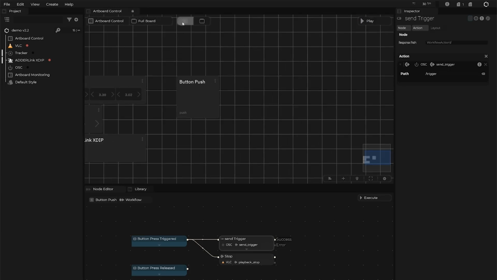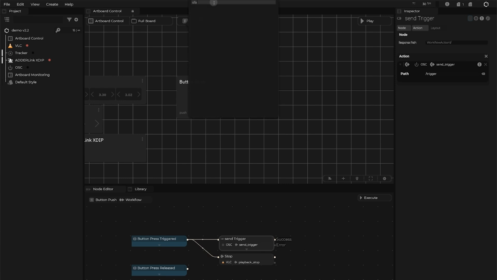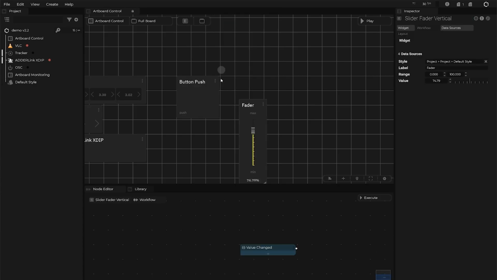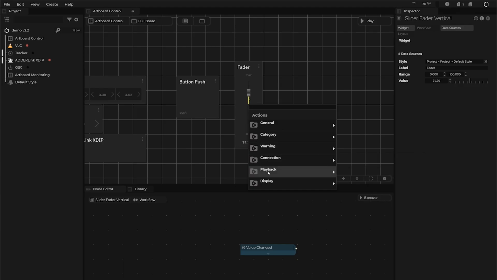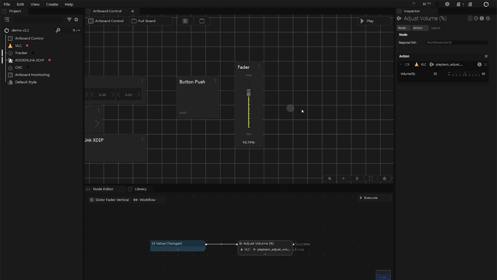Another thing that you might want to do, let's say, let's create a slider, and let's do a fader, right? That might be something a little bit more relevant. So I have a fader, and let's say I want to do on value change of the fader. I want to then control the volume. So I can adjust the volume of the VLC player.